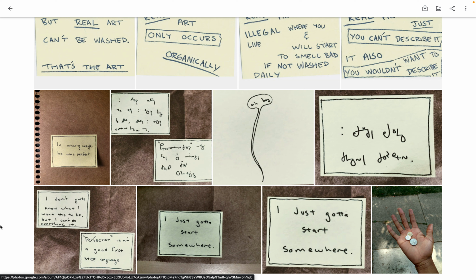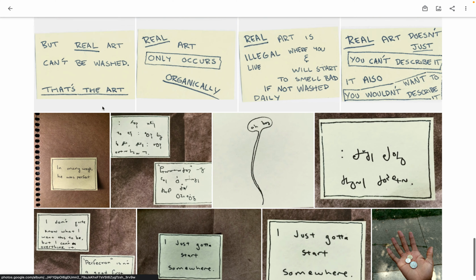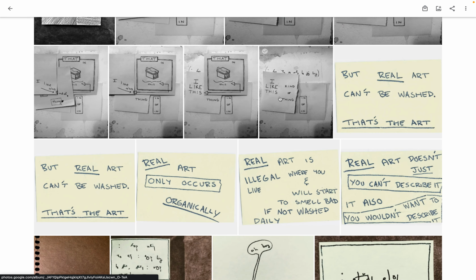There are a few other projects that I included in this, and then I wrote it in my shorthand here. I don't quite know what I want this to be, but I can't overthink it. Perfection is not a good first step, anyways. So it's a phonetically based shorthand.